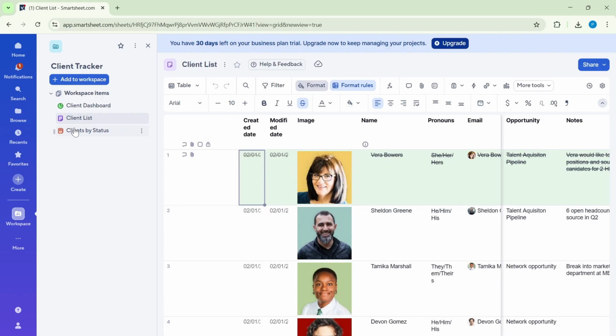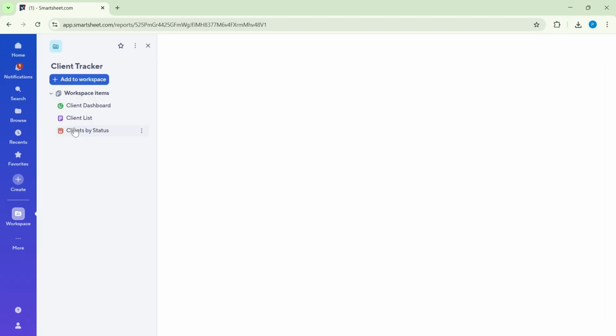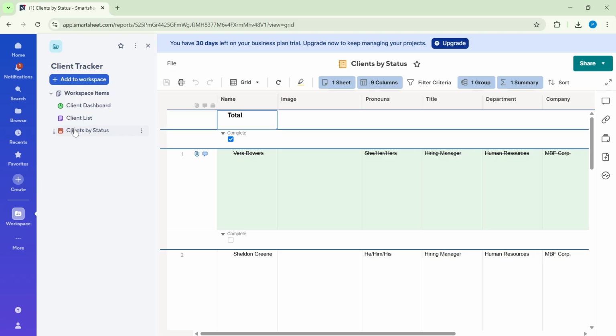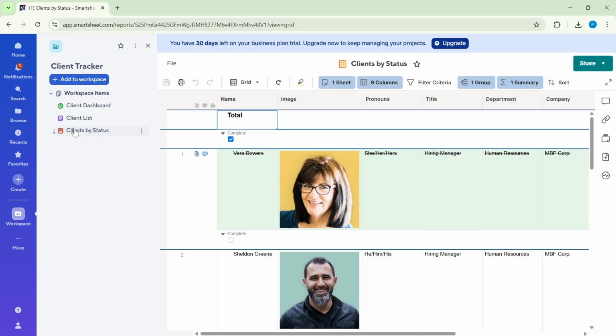Clients by status is a report that groups and summarizes records by their current stage. It's great for pipeline health checks and team meetings, and any edits on the client list will automatically roll up into this report. Finally, remember you can modify views across the workspace.